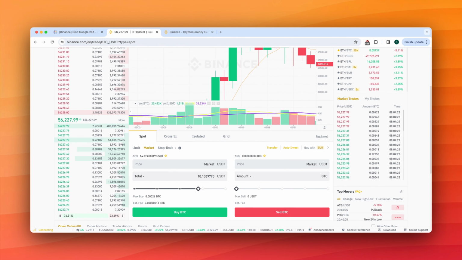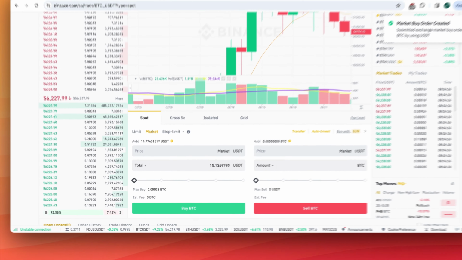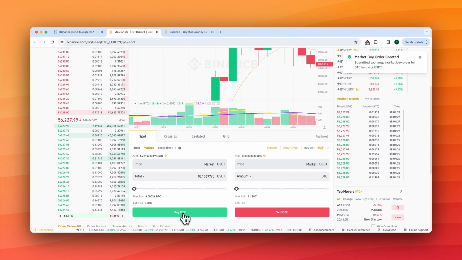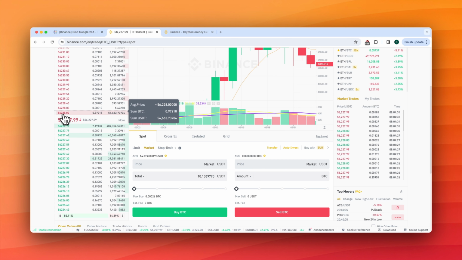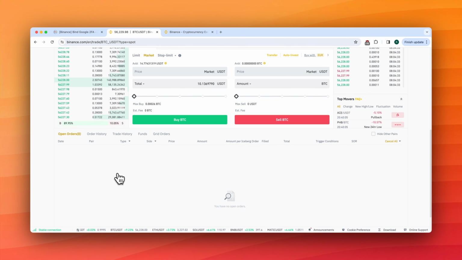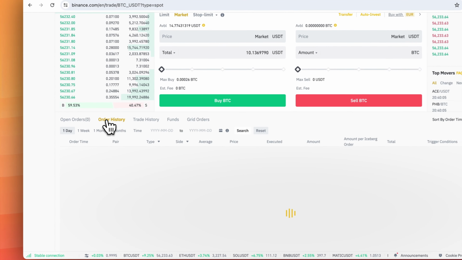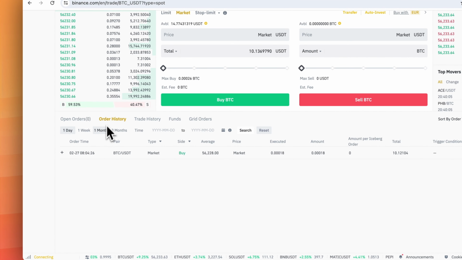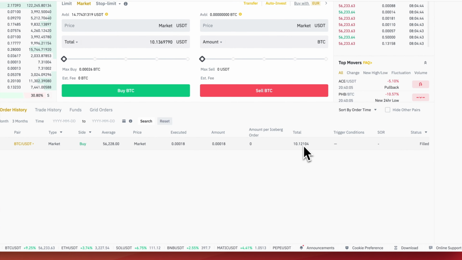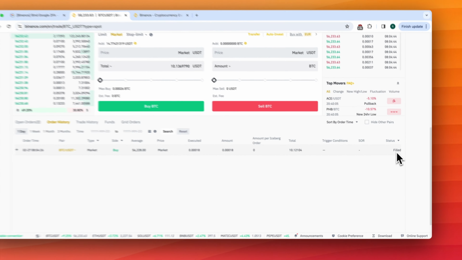Once you are ready to buy, click on the Buy Bitcoin button. The order will be processed immediately, taking advantage of the best available price that you can see in the order book. At the bottom left of the screen, you can review all the details of your transaction by clicking on Order History. There you can see the purchase price, order type, market order, and the amount of Bitcoin purchased.